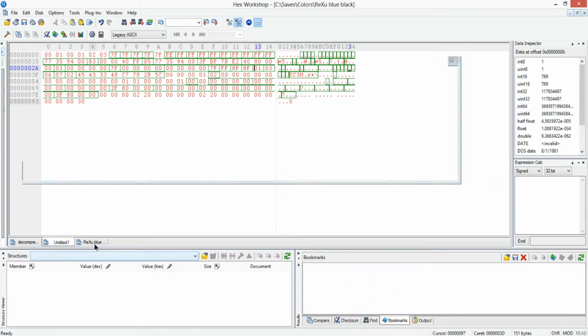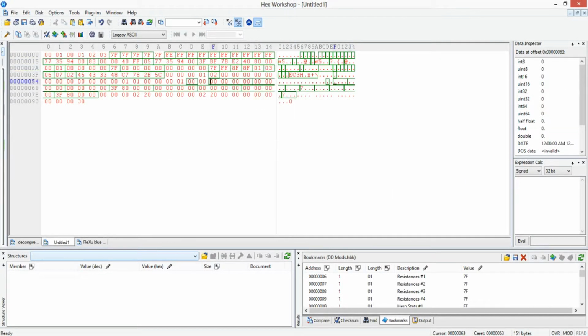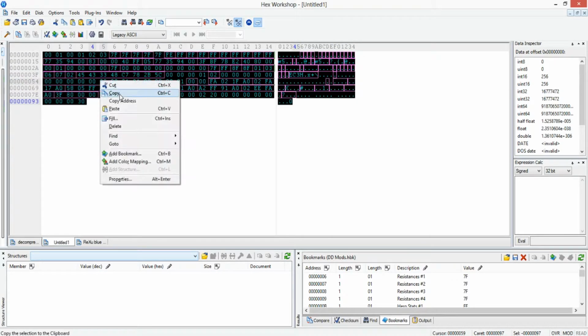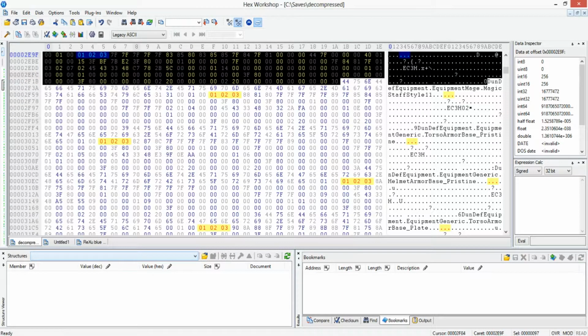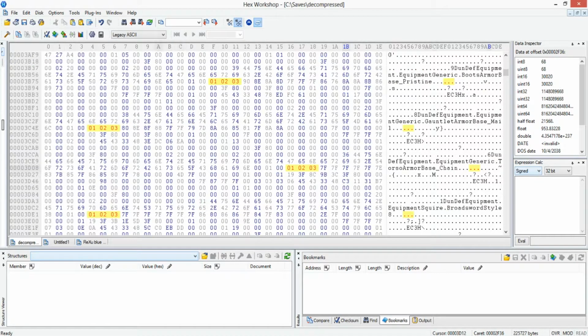Now we just take our color, copy, paste in, and copy, and paste. Make sure nothing changed, nothing did. We're all good.